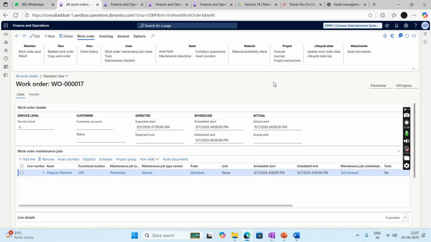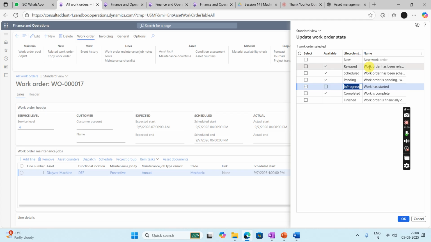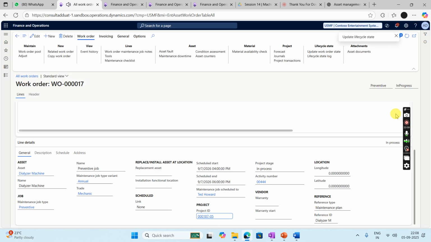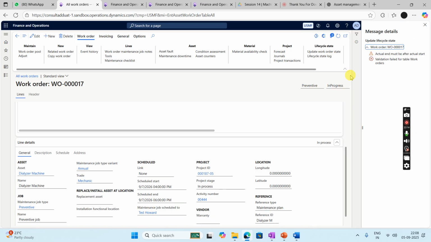So right now I'm assuming that my work order is created, and it is in process, and the worker has done their work and posted all the things he has done. Now, once all these things are done, we need to update the work order state. Once the work order is completed, we will click on the complete button. It asks the time when it actually completed, and we'll click OK. Now I'll click on the refresh button.